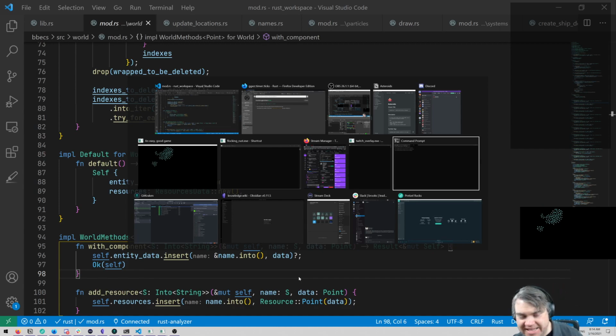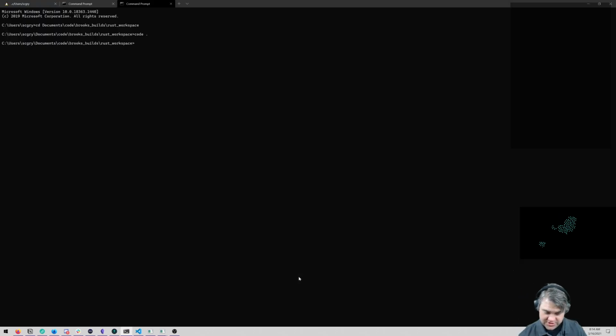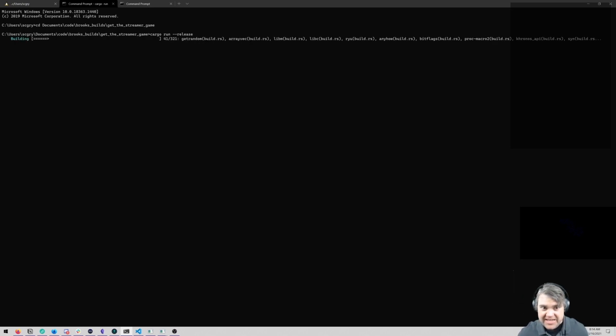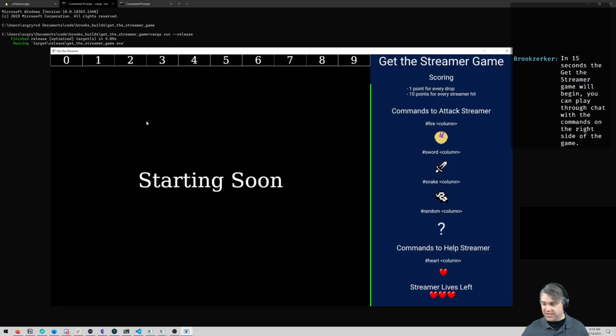So the problem is that we only create those particles sometimes, when we need to, and we're marking them for deletion every single frame. So I need to check to see if we have anything to delete. If we do, that's the only time we do that.